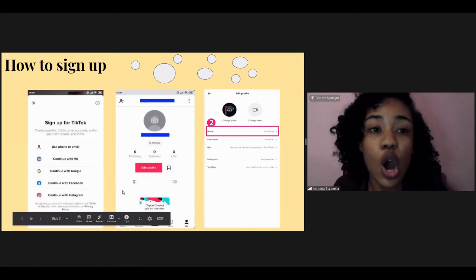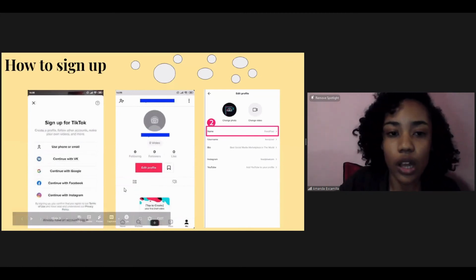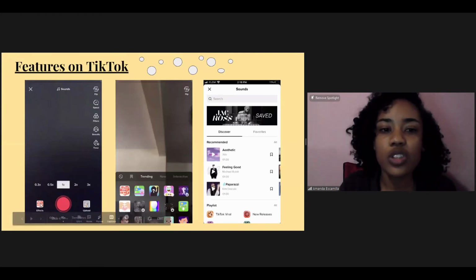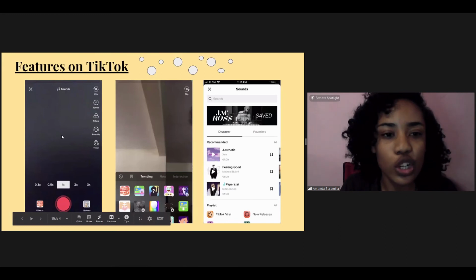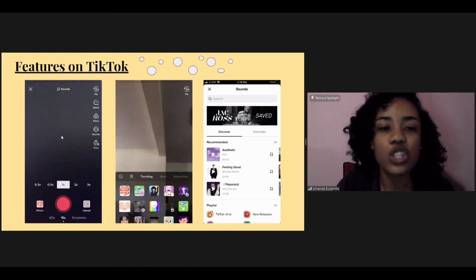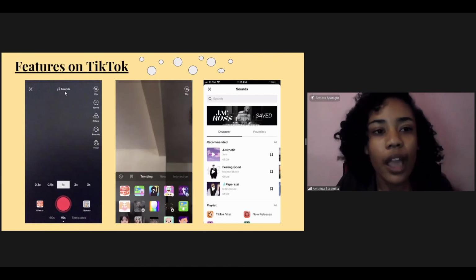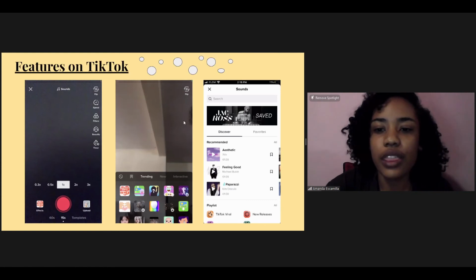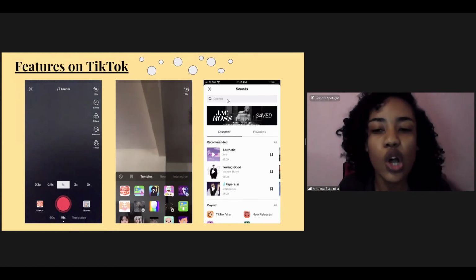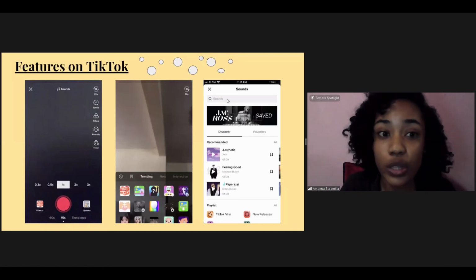So now that we know how to sign up for TikTok, we are going to learn about some of the features. So here on this first picture, there are quite a few things going on. So we're going to start from the top. Up here, it says sounds. And when you click on that, this picture over here would show up, and you can type in what song you would want for your background.